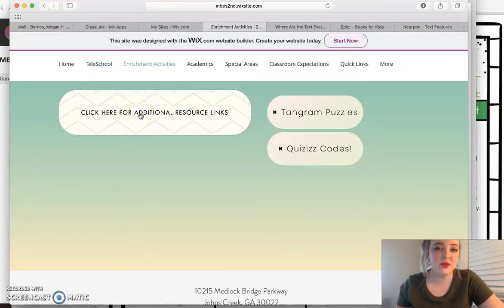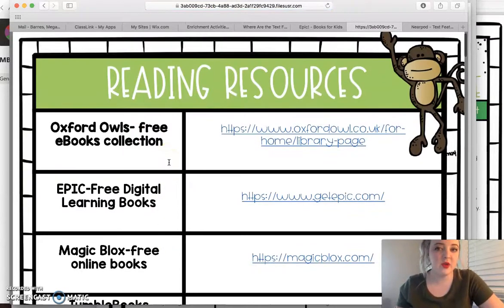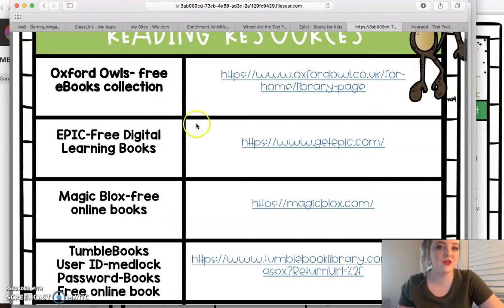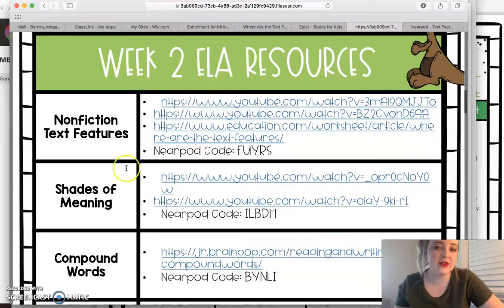But this additional resources section is what I really wanted to highlight today, to make sure that you are aware that we have reading resources of where to find books online. We know we can't go to the library right now. We know we can't go out and buy new books right now. We can't go to our Medlock Bridge library, so having some access to these free resources is going to be great.